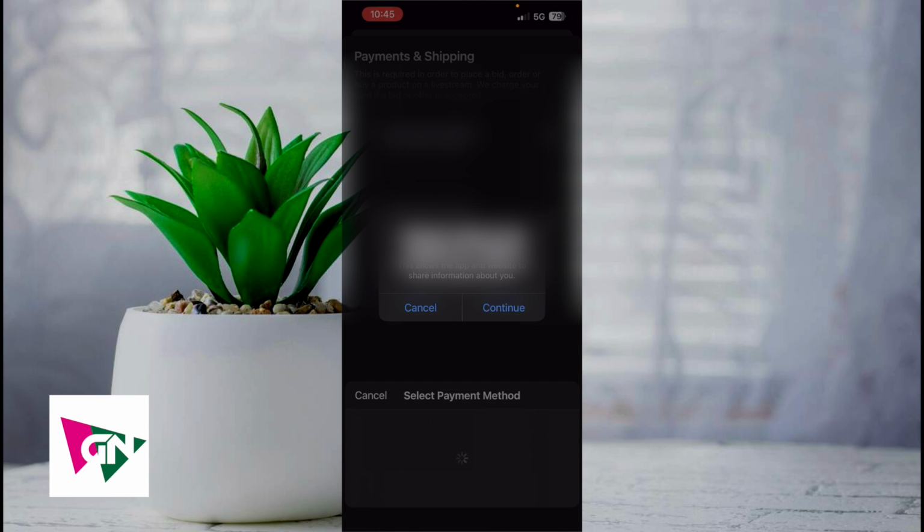But that right there, guys, is the best and easiest way that I know of to actually connect PayPal with Whatnot. If you guys know of a better, easier way to actually do this, let me know in the comments down below.